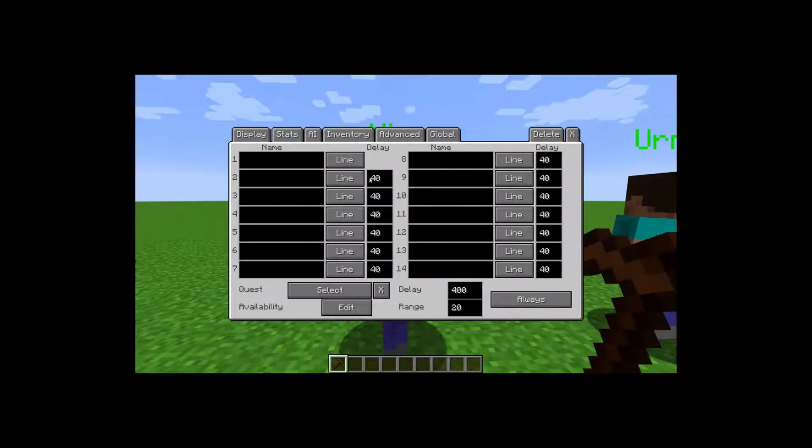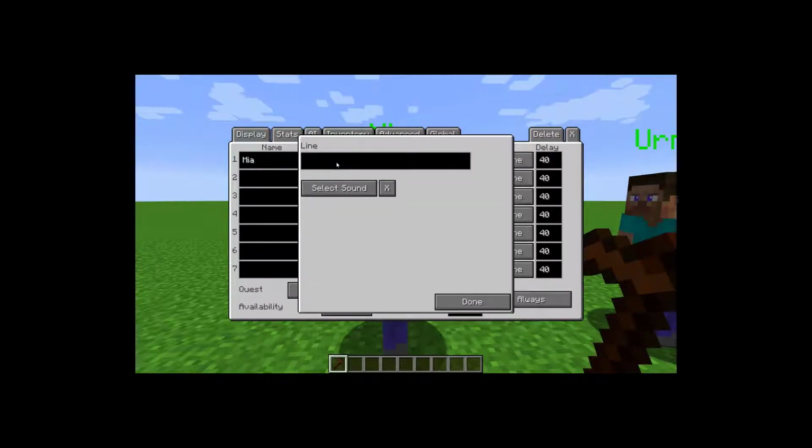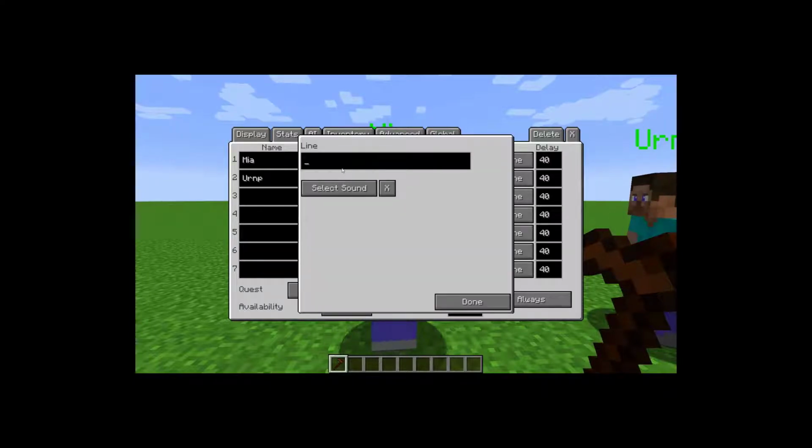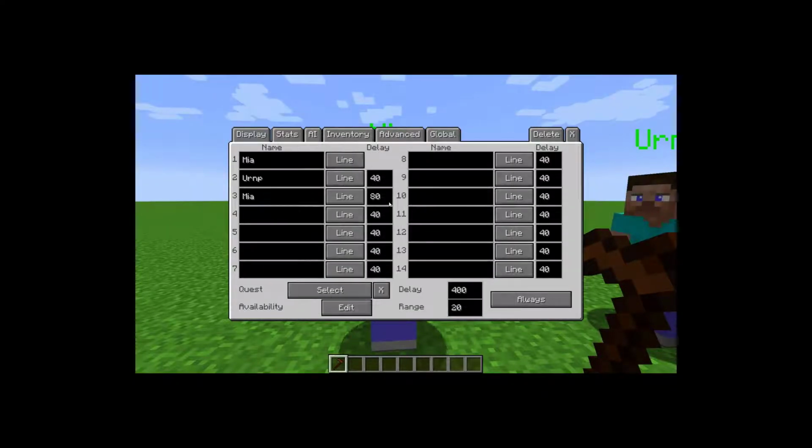The conversation job requires at least 2 NPCs. Only one needs to have this job though. Here you can make 2 or more NPCs have a conversation. You type in the name of the NPC here, and then edit what they say by clicking on line. The delay is the amount of ticks between the previous line and this line. The conversation only works if an NPC with the name you define here is present.